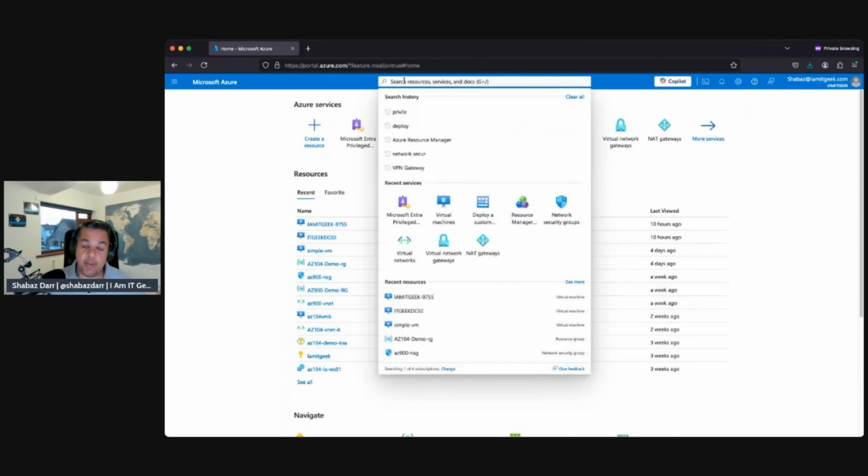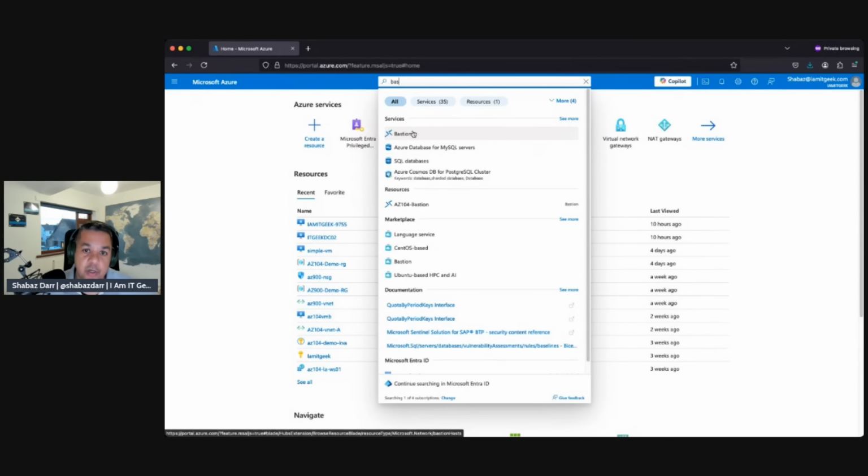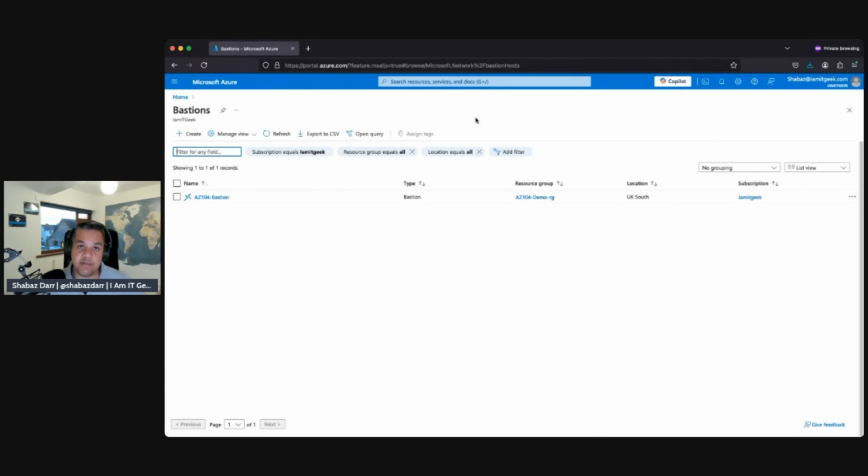I'm actually going to do a demo around creating a Bastion. So Bastion host, as we mentioned, is a secure way of connecting to your Azure cloud Windows and Linux VMs via SSH or RDP. I already have one here, but I'm going to create a new one, go through that process, and then show you how that works.